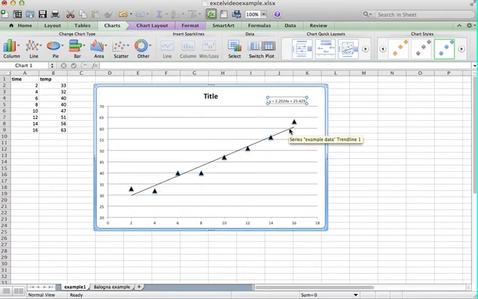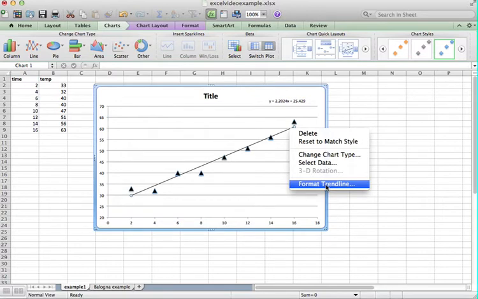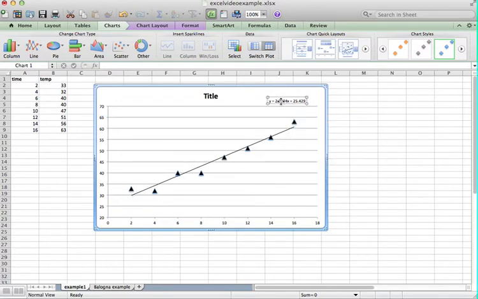So it's added this line, and again, if we want to, we can right click on this line and format the line. We can change the color and things like that. But it's also added this equation to tell us exactly what the equation of the line is. So that's how you plot data in Excel, how you add a trend line.